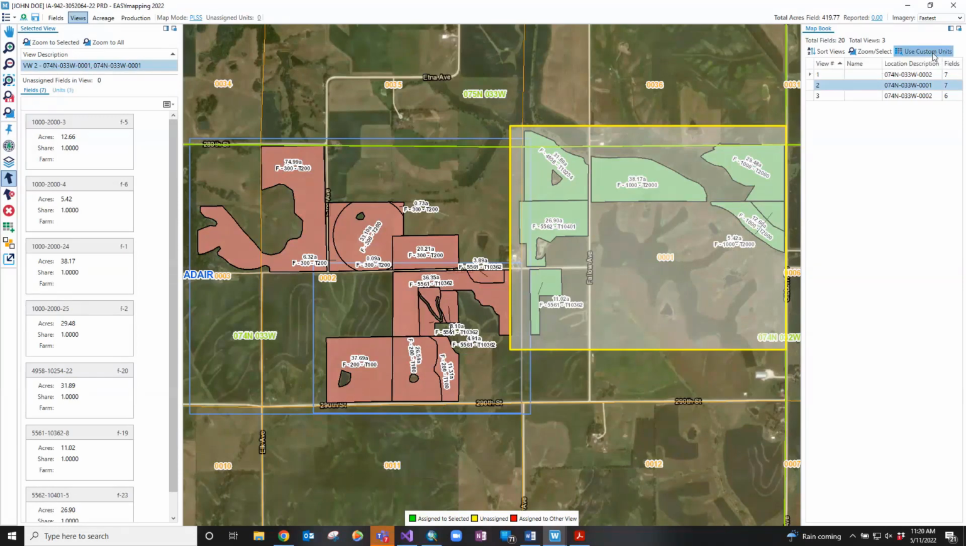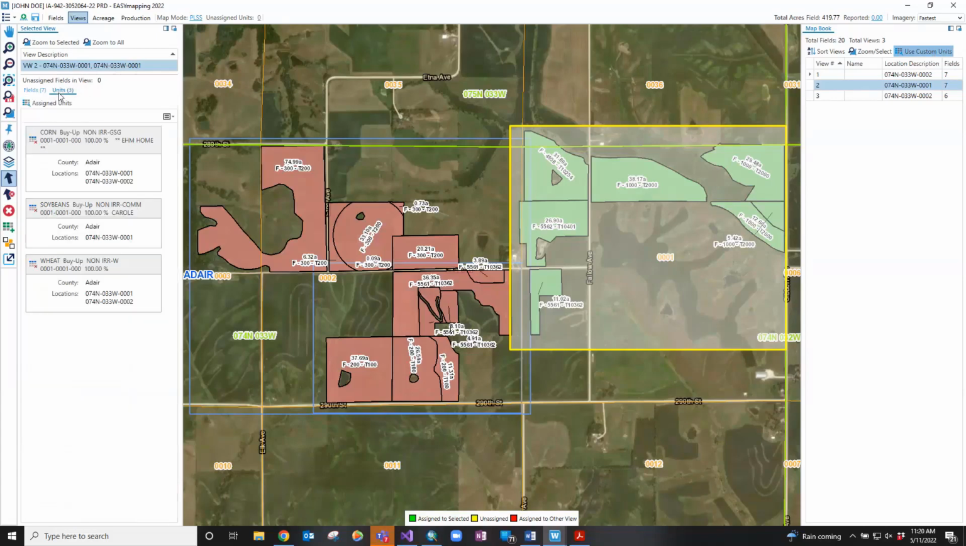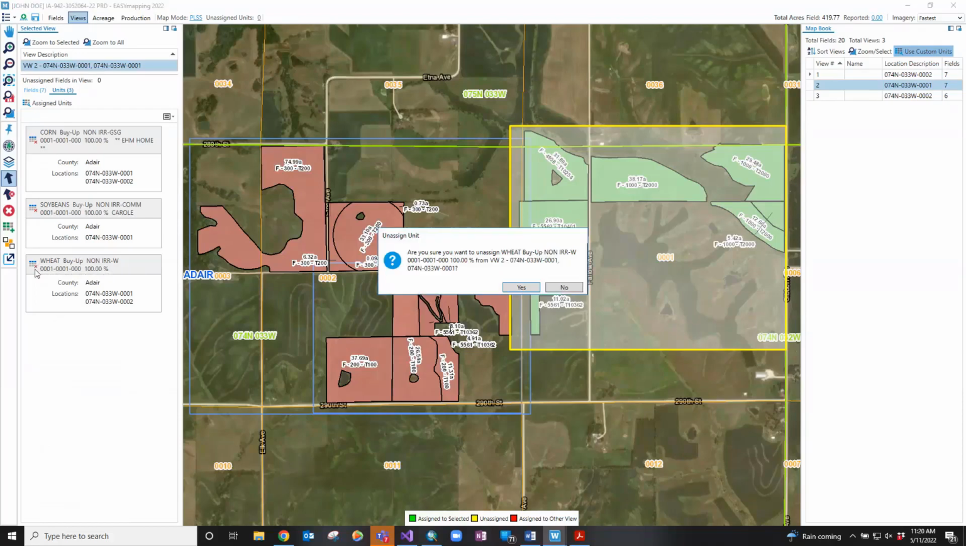If I were to click on that, over on the left side, it lists all the fields in that view, and then we have a units box. So now right here, these are all of the units that are assigned to that view as we look at it right now. If we want to take any of these off, all we have to do is hit the icon next to the unit name and number, the crop and number right here. If I don't want to see this wheat unit on this view anymore, I can select that icon.